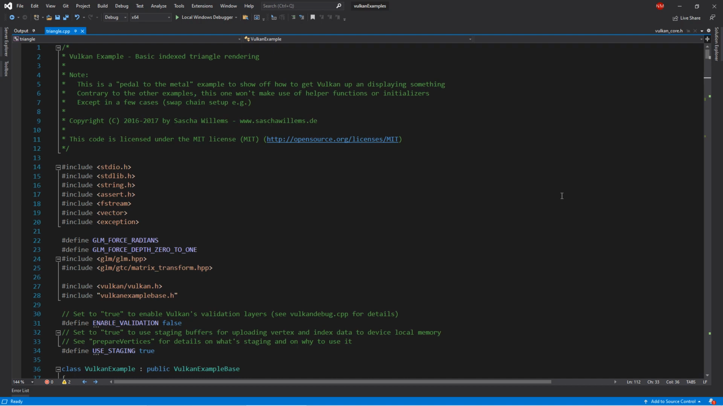All right, guys, welcome to another episode of Cuda Education. This is the Vulkan API series. We're talking about fences in the triangle.cpp algorithm.